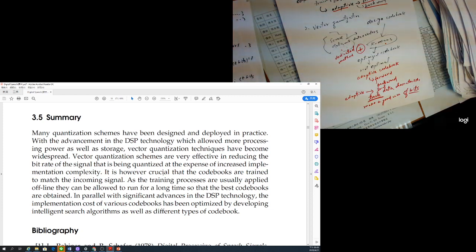The codebooks are trained to match the incoming signal. The training process is usually applied offline. It is also allowed to run for a long time, so we can get the best codebook. In parallel with significant advances in DSP technology, some codebooks can be optimized by developing intelligent search algorithms. So this one is just for you to understand.